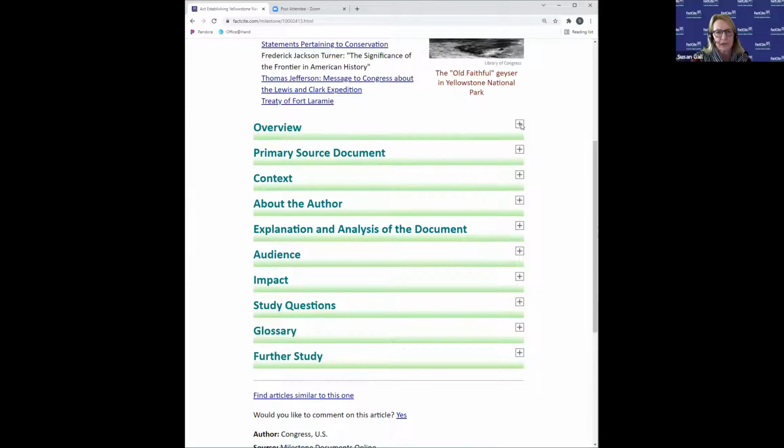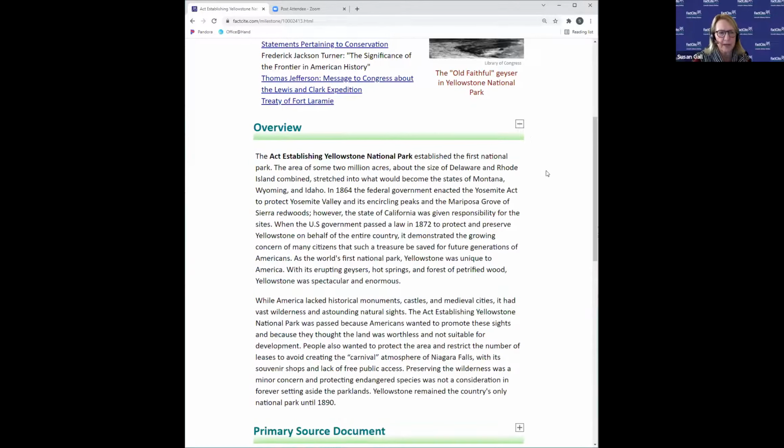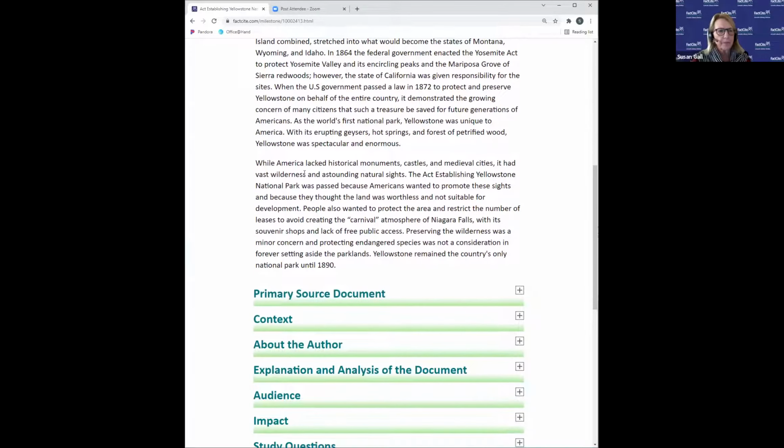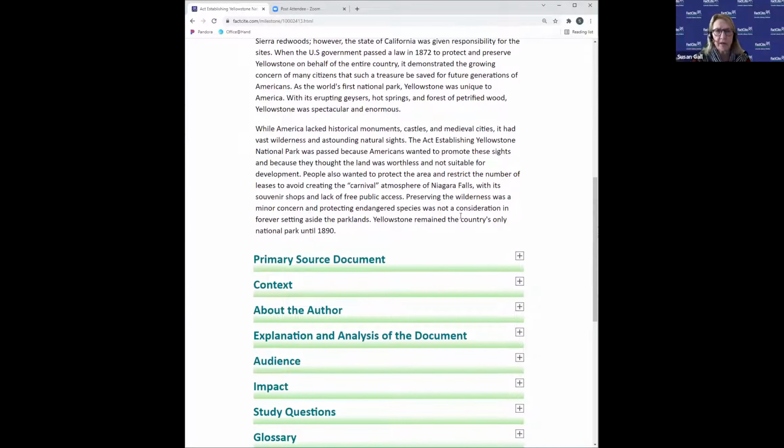So the first section, clicking on this plus sign here, it expands. It gives an overview or puts the document in context for the researcher. Just a couple of paragraphs. Sometimes this overview is longer depending on the scholar who wrote it. Then we follow with the primary source document itself.